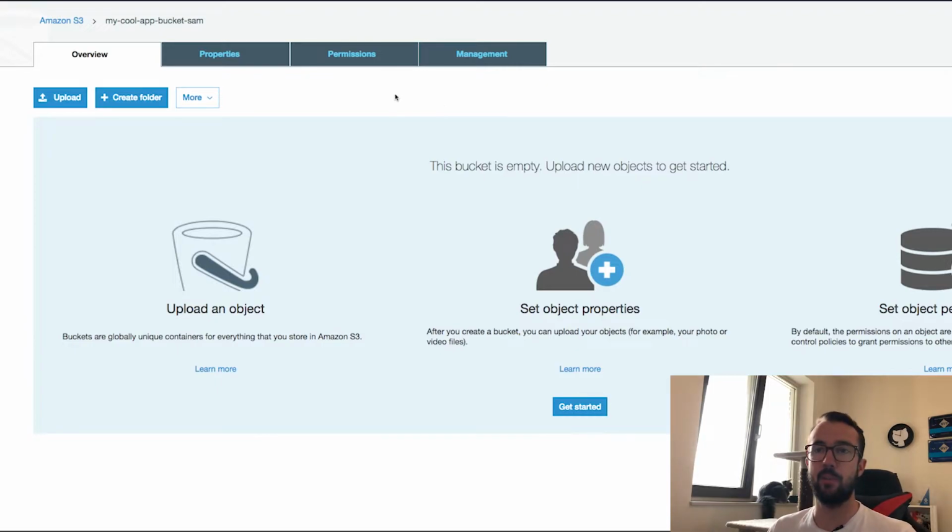So I've just created an S3 bucket here. It's just called my cool app bucket SAM, right? It's a random name. It doesn't really matter. You just go into AWS and create an S3 bucket. It can be wherever, it doesn't matter.